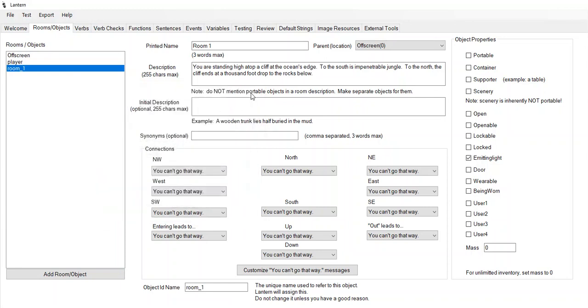It really makes the game kind of feel robotic, like it's just relying on the built-in machinery of the game engine, rather than making it feel like you're in a story that's being crafted by an author. But we can fix that.